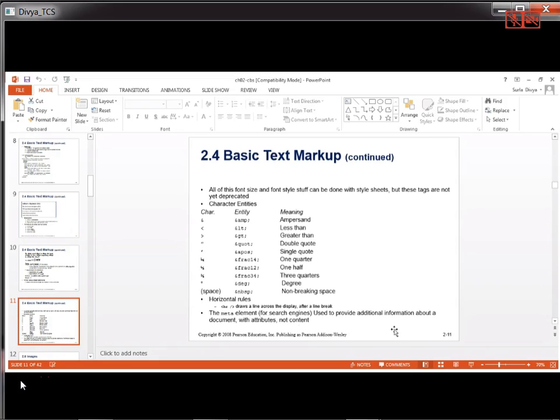And the meta element is used to provide additional information about the document, with attributes and not content. So the meta element we have also seen, it is basically used for search engines and so on. It provides additional information, like what type of document it is, those kinds of things.